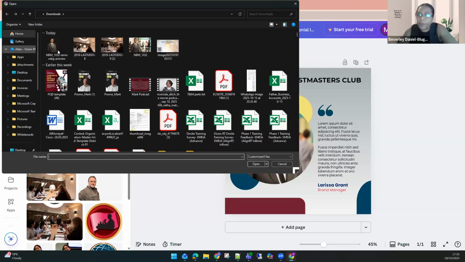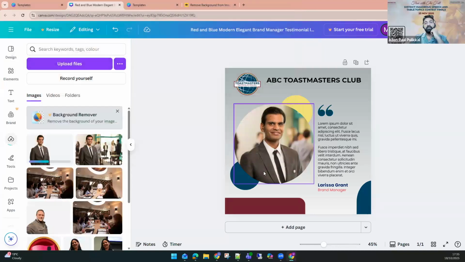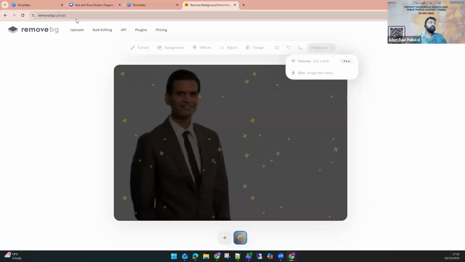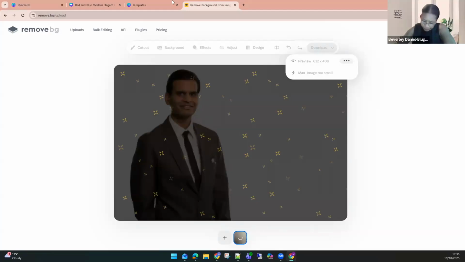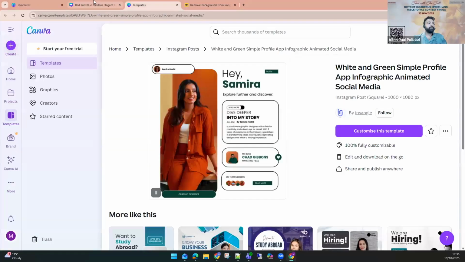So do you remove it before you upload it, or are you doing it within Canva? Within Canva, it's a paid feature to remove the background. If you want to continue using the free version, we need to use this website, remove.bg, and it will help you remove the background.